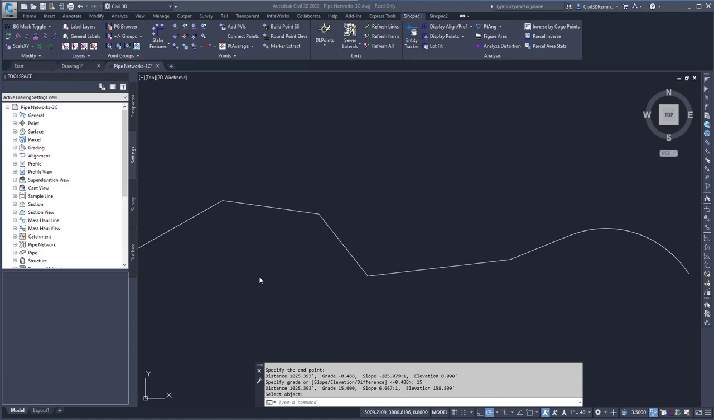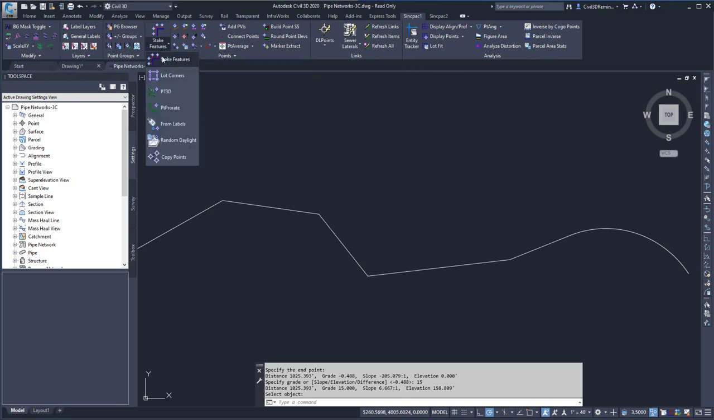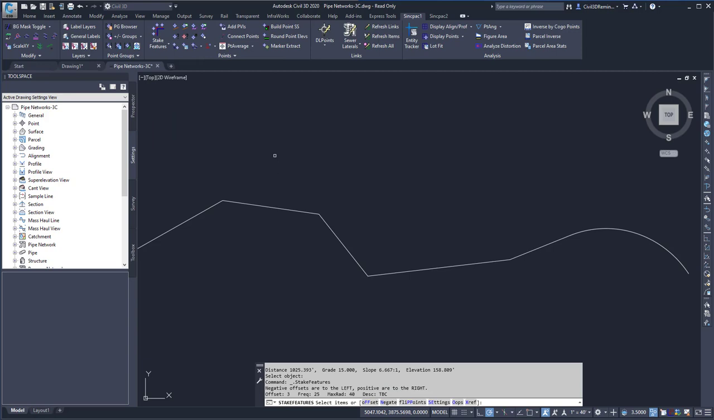This video shows the StakeFeatures command found within the sync pack. This allows me to quickly create Kogo points that I can then use to stake features out in the field. To run the command, I can go to the sync pack 1 tab, the points panel, and from the drop-down select StakeFeatures. Here it's going to ask me to select an item to stake from, and I can go ahead and select my feature line, and then press enter.